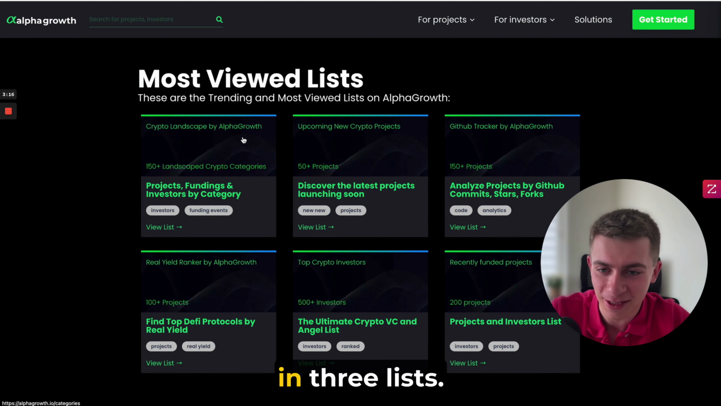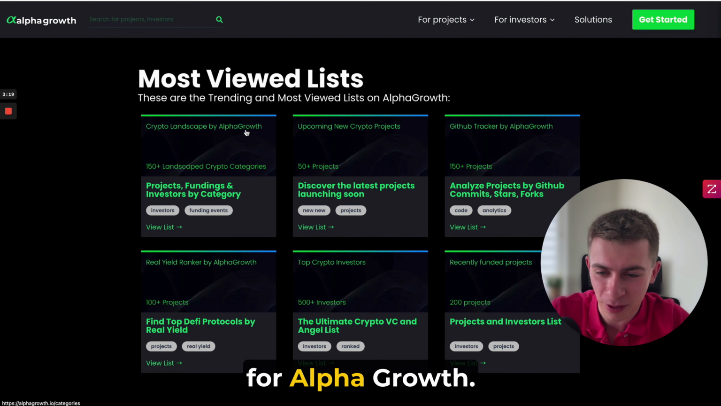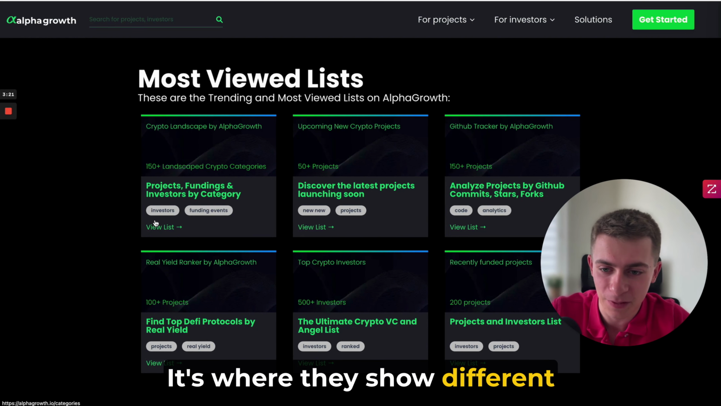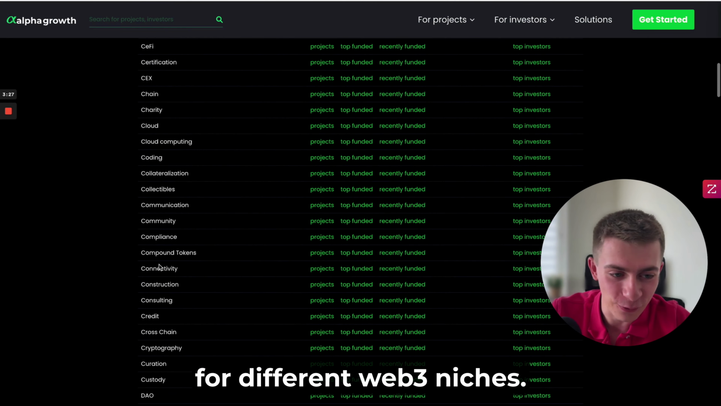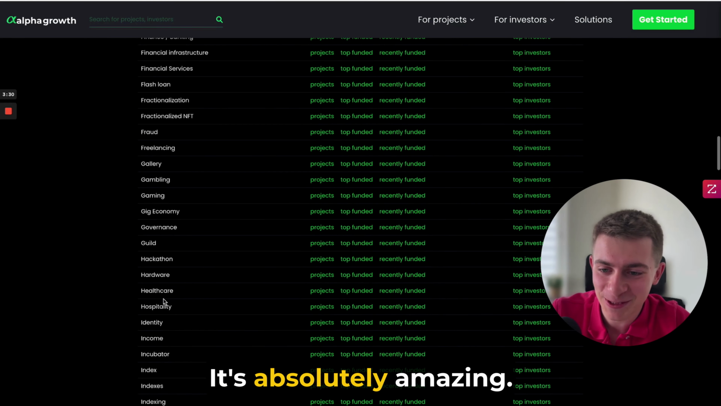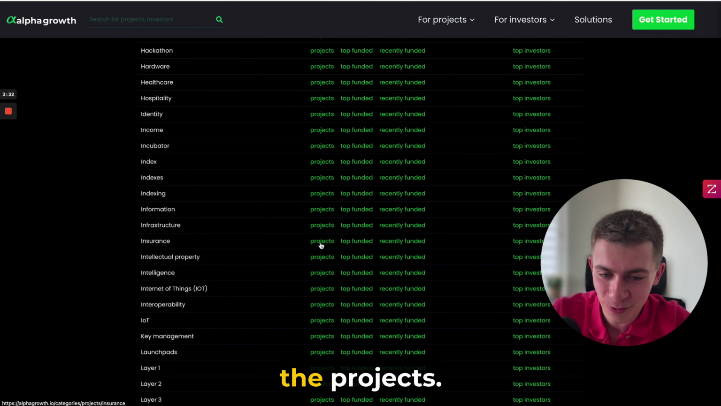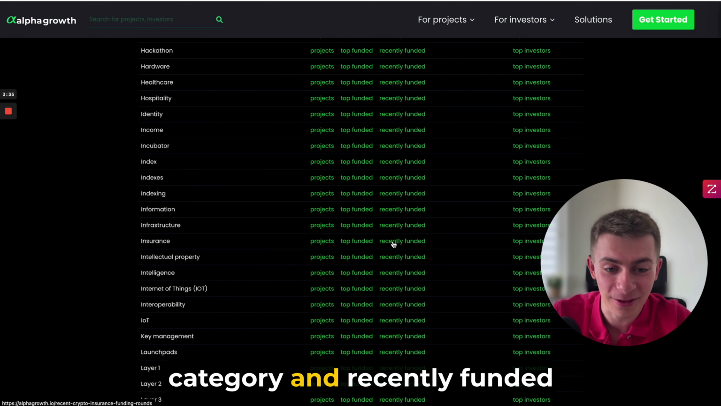So you will be interested in 3 lists. First one is Crypto Landscape for Alpha Growth. It's where they show different categories. I'm going to show it to you because this is amazing. Look at this breakdown for different Web3 niches. It's absolutely amazing, and it shows you all the projects, top funded projects in this category and recently funded projects in this category.